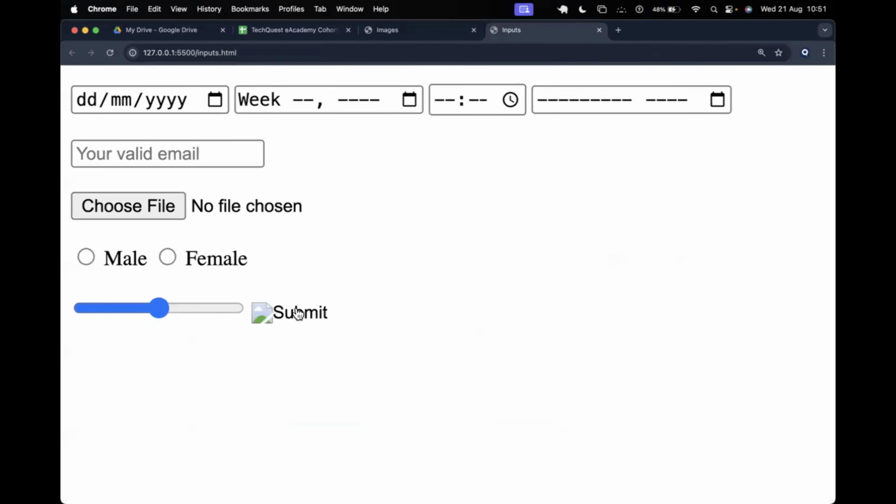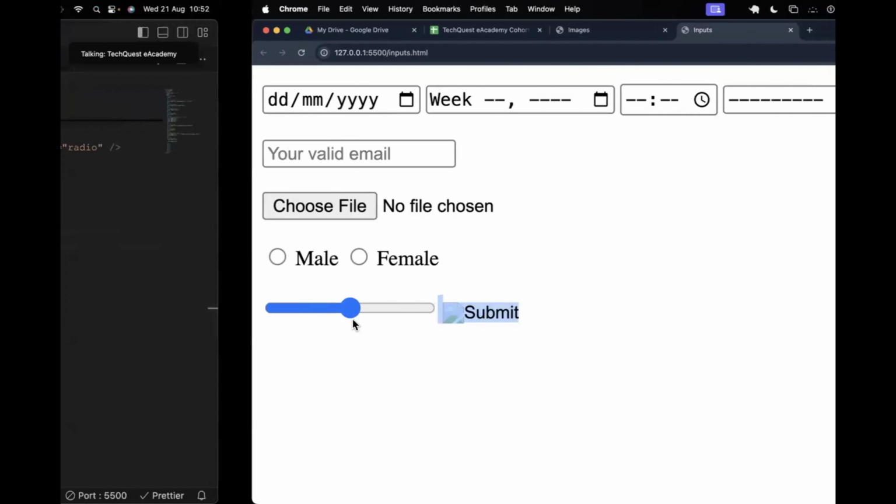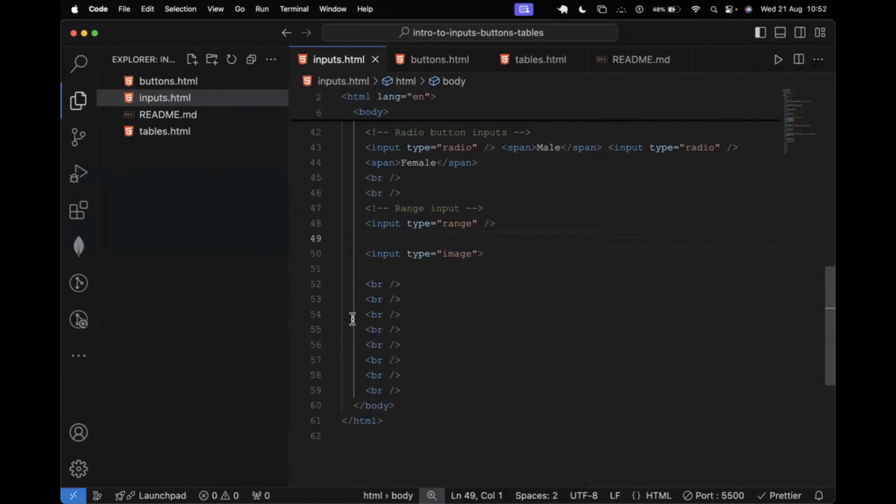So now let's have an image type and see how it would look. This is an input which can be used for an image. It depends on what website or web page you're building. If you need to show something like this, you use it. But personally, I don't usually use it. So this is the image input.